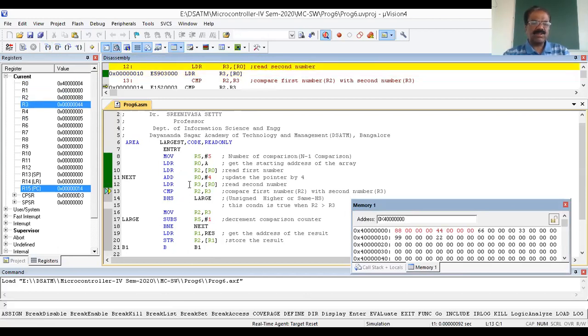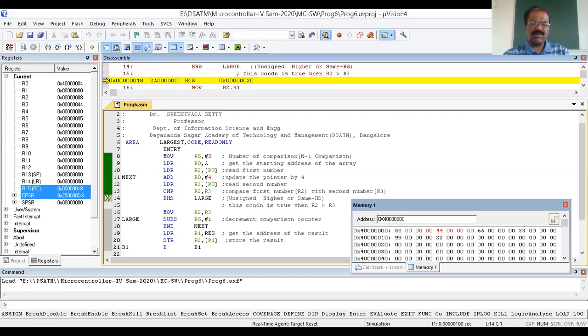Then read the second number. The second number comes to R3. R3 becomes 44, R2 contains 88. Then we have to compare these two numbers, which affects the flags. We know that R2 contains the largest number and R3 contains the smallest number. Therefore, this condition is true, and it's going to skip this instruction.